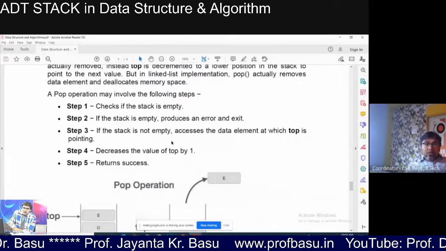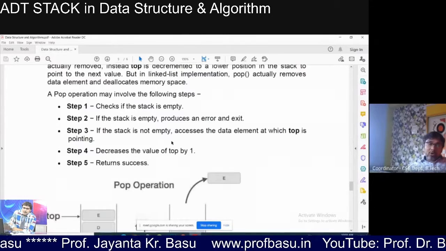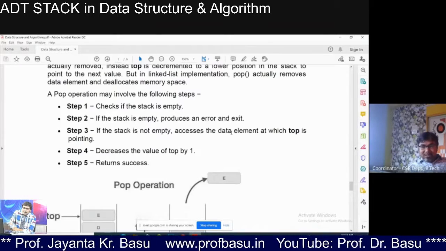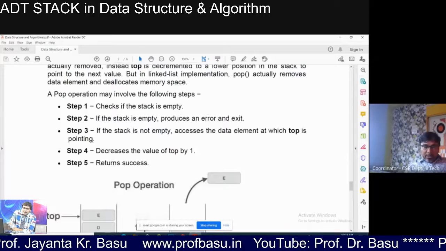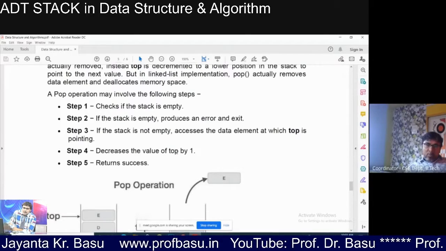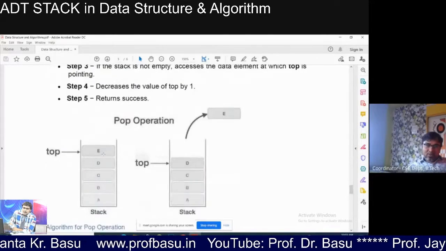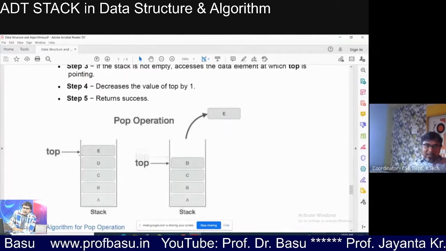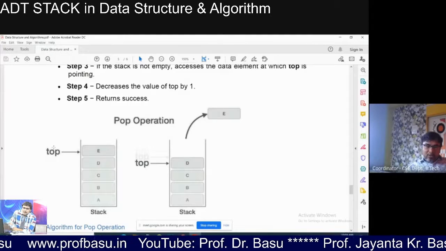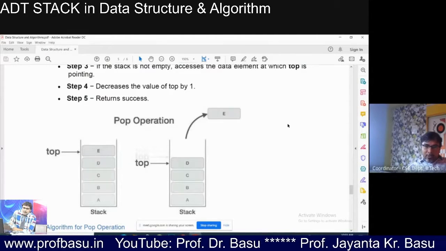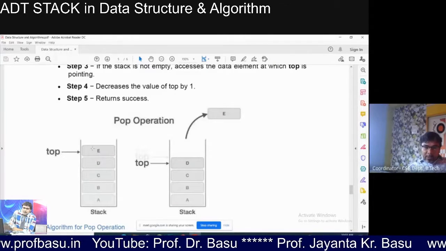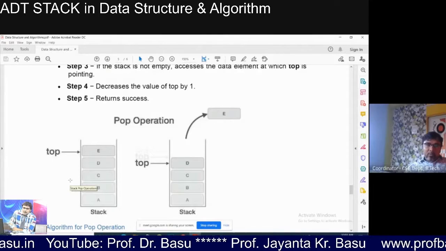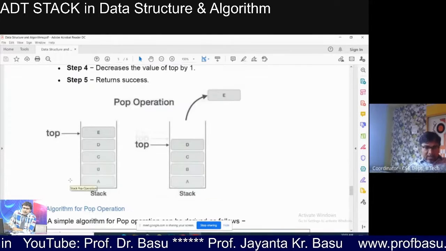Anyways, so this is the main point. You have to always keep track of the top element, and yes, the stack is not empty. Access the data element at which top is pointing, then decrease the value of top by one, return success. What we are doing is first removing this element E, the topmost element pointed to by top. After removing it, we have to decrement the value of top to point to the topmost element currently, right?